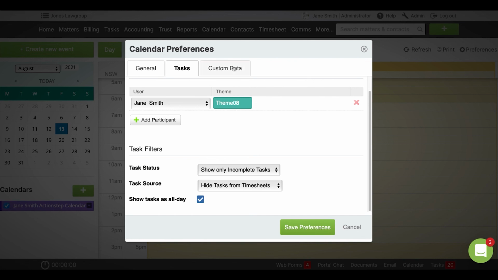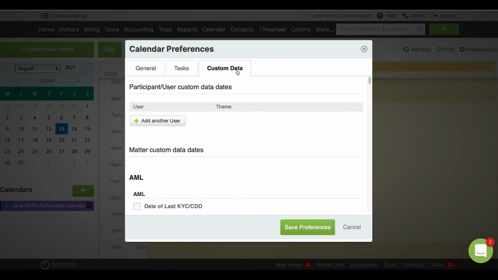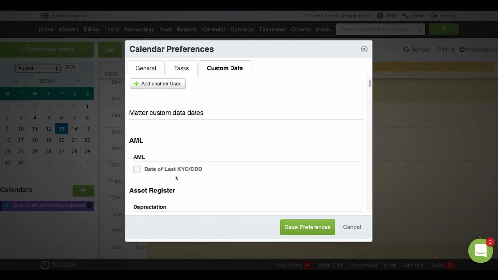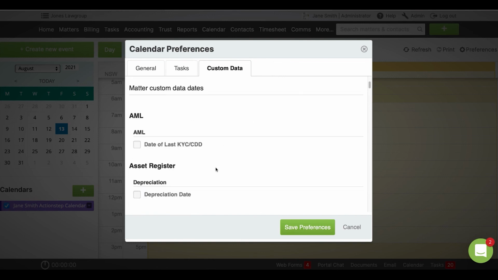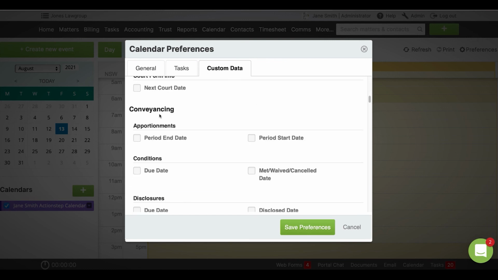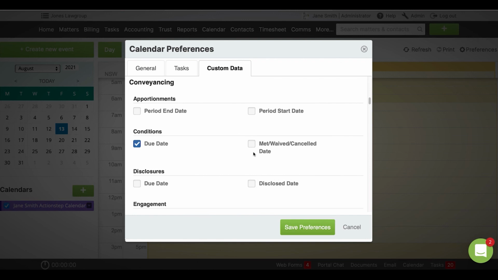We also have another preference here, which is custom data. We can add custom data for ourselves or other users, and we can choose what custom data dates we want to include from our actual matter types. If we look at, say, conveyancing, I may want to see when all the due dates of the conditions and the met, waived and cancellation date. So I can tick those and say preferences, and all of that custom data will also show in my calendar.